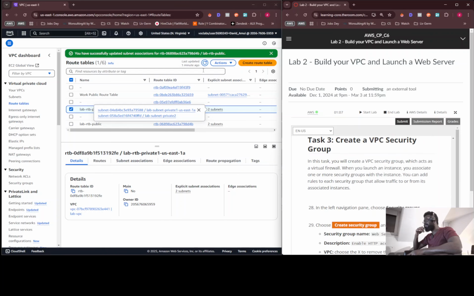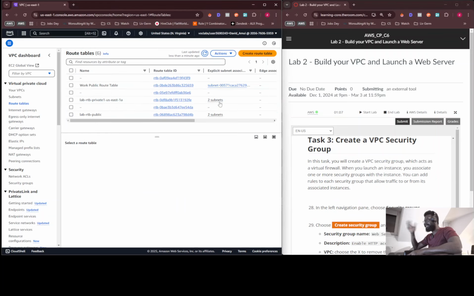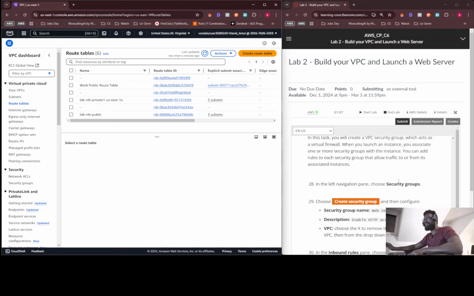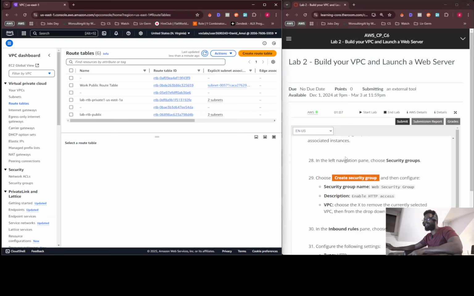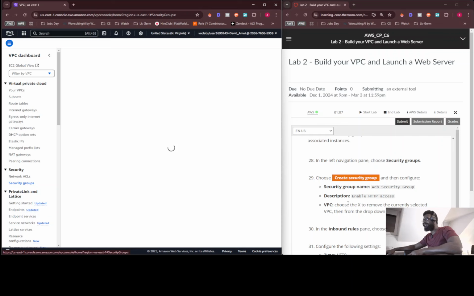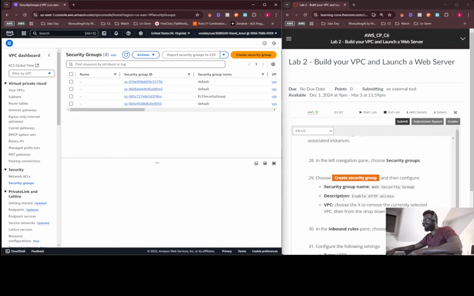So in this task, let me just refresh this. Again, like I said, always just refresh just in case. In this task, you will create a VPC security group which acts as a virtual firewall. When you launch an instance, you associate one or more security groups with the instance. You can add rules to each of the security groups that allow traffic to or from its associated instances. So then we just go to security groups, that's down here.